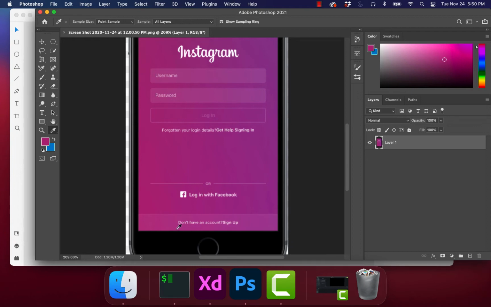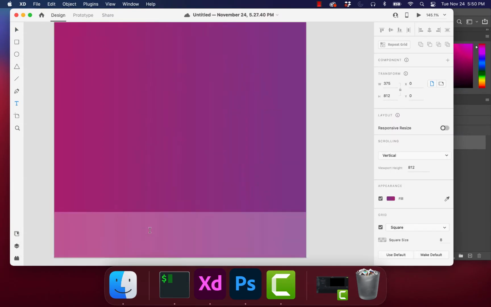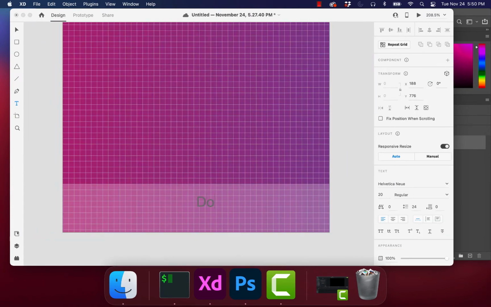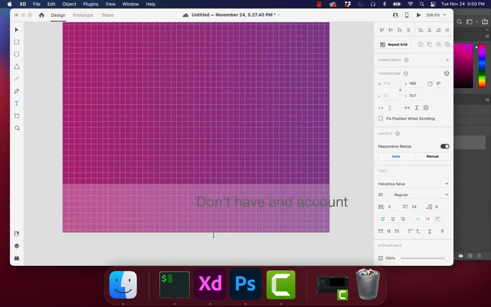I'm going to add some text. The text reads, "Don't have an account? Sign up." So we'll grab our text tool, zoom in, and we'll say, "Don't have an account." Sign up. And they didn't even bother to put a space before sign up. Sign up.